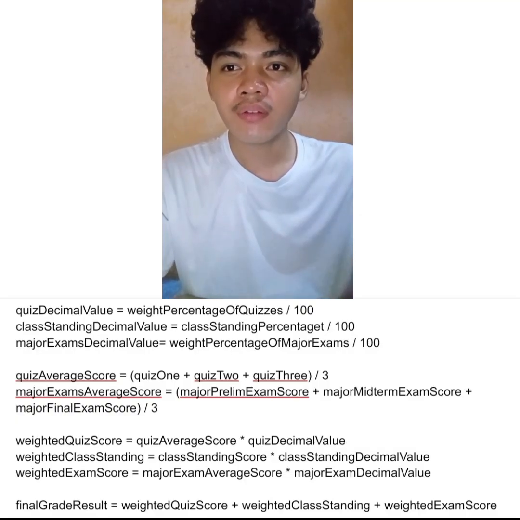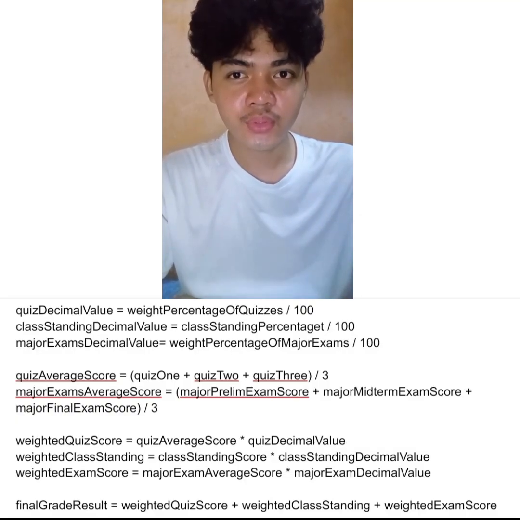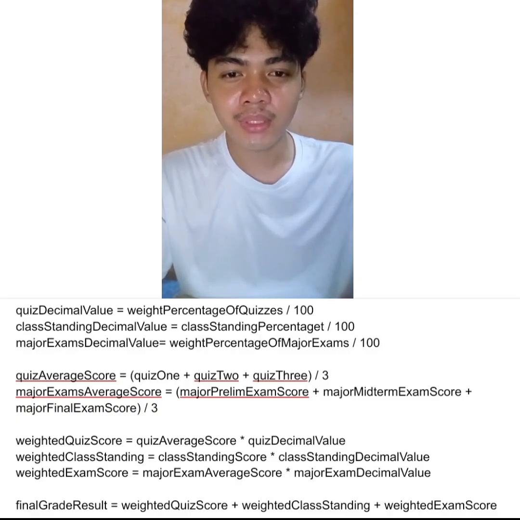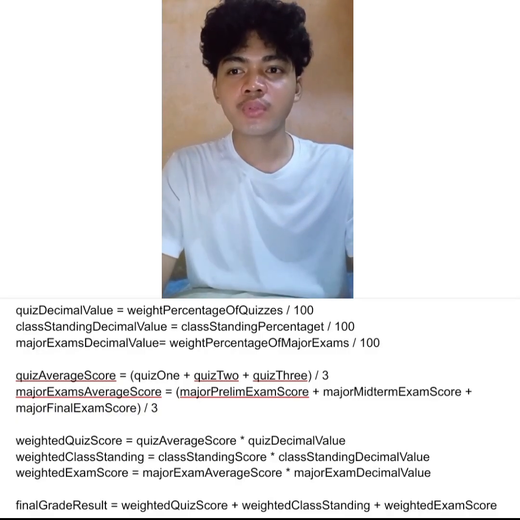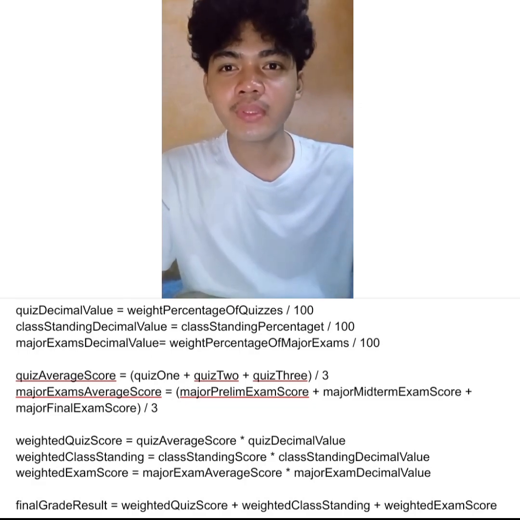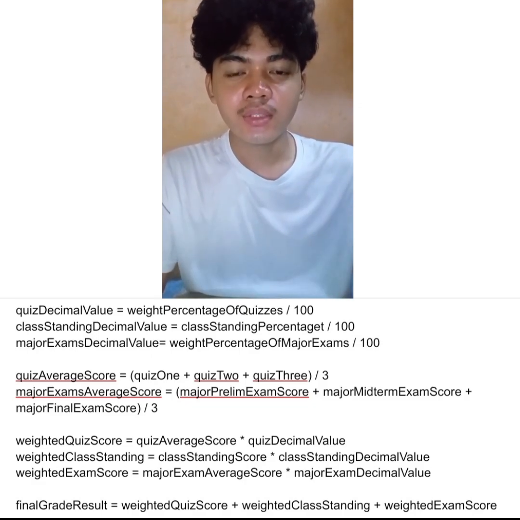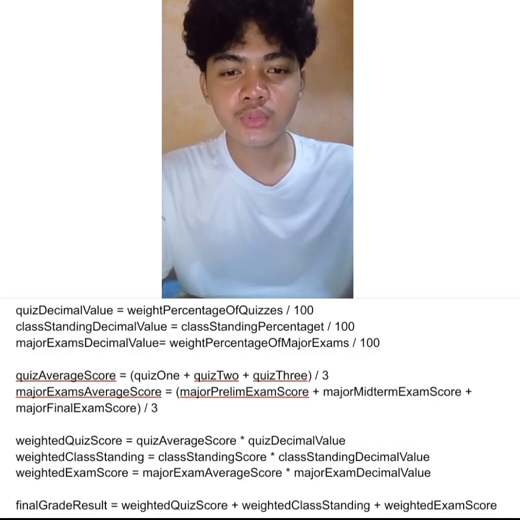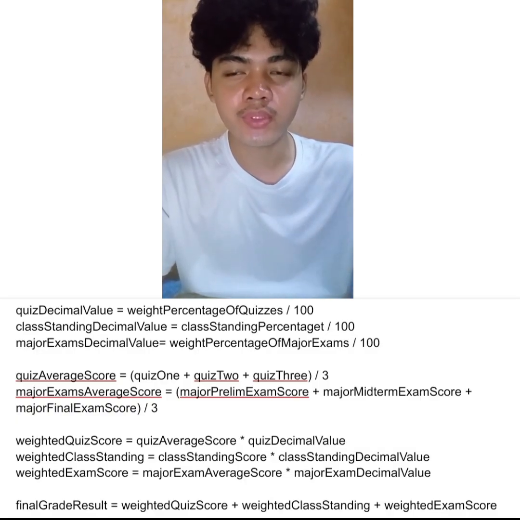Next, we will get the exam average score and multiply it by the major examination decimal value. So after we got all of that, the system will proceed to compute the final grade results.